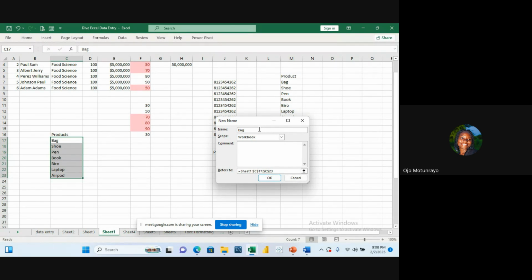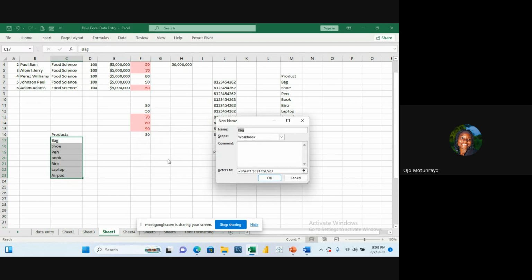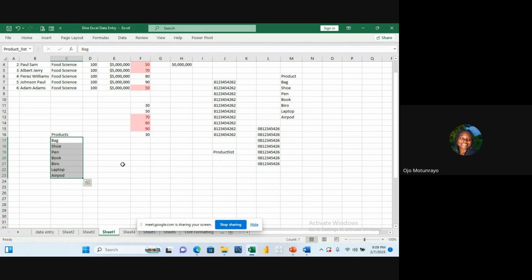Now to define the name as product list. Then I press okay, but the name should be unique. Let me just use an underscore: product underscore list. Then okay. So we already have product underscore list.